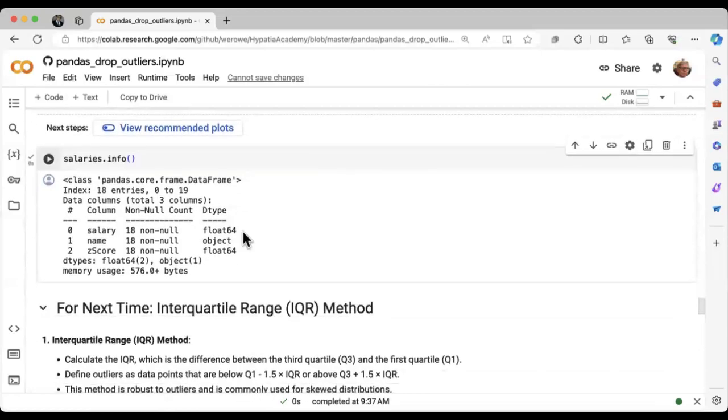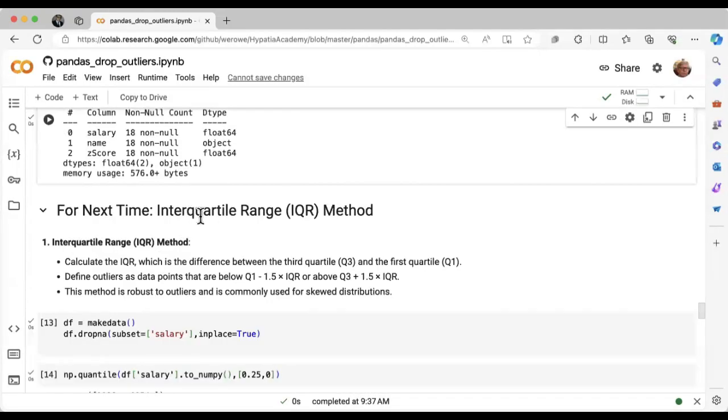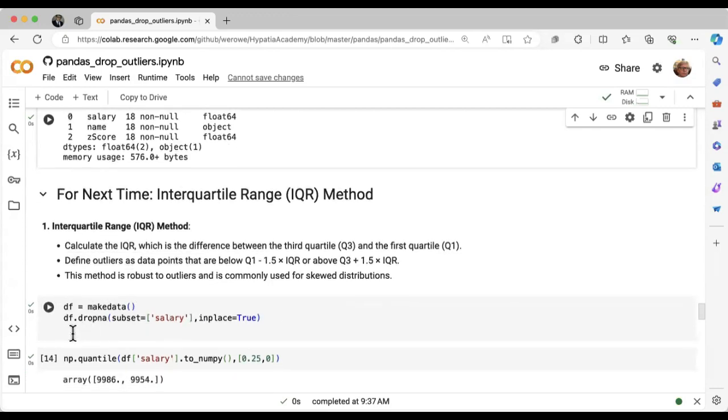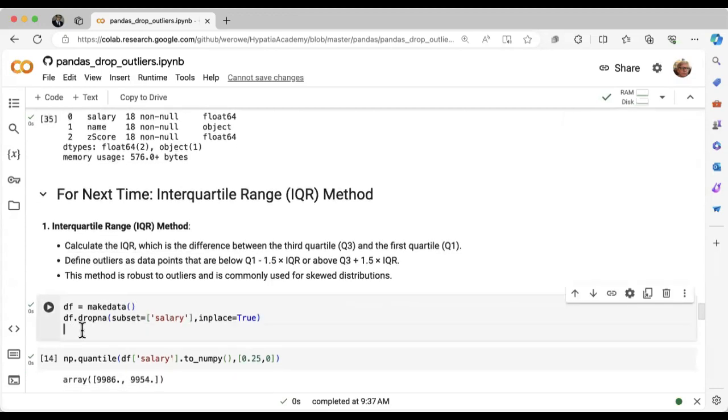Okay, now the next one here, let's look at this. Interquartile range method. Here's another way to find outliers. If you look it up, which one's better than the other? Well, you can do some reading about that. But anyway, let's do this in a couple steps. I want to create the data. Why am I dropping? Well, I'm dropping null values. Here we go. We create the data again.